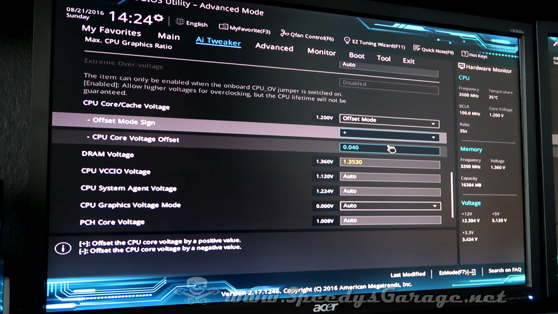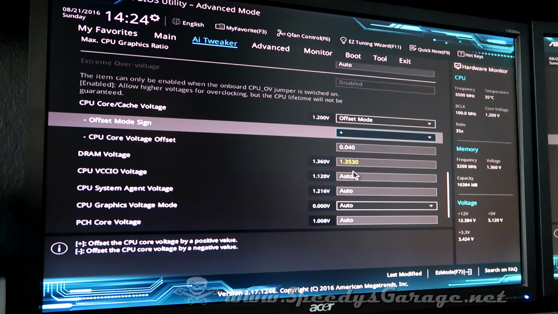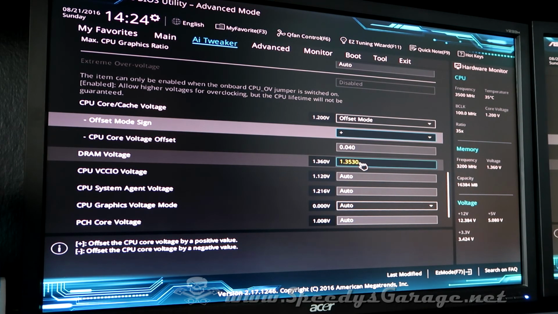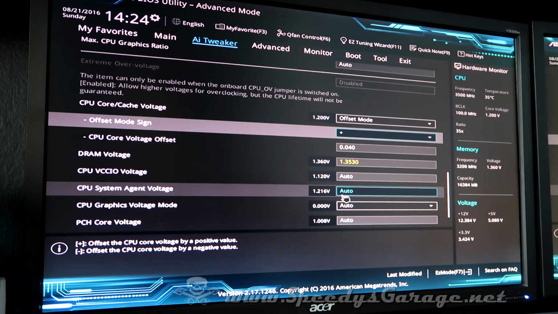And so that's how I ended up with, it ended up being right about, I think it's about 1.328, I think is what it ends up being at full load. The memory voltage was set automatically by that XMP, and then I didn't mess with anything else. So that's literally how easy it is.